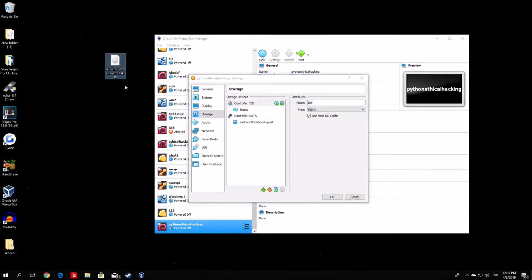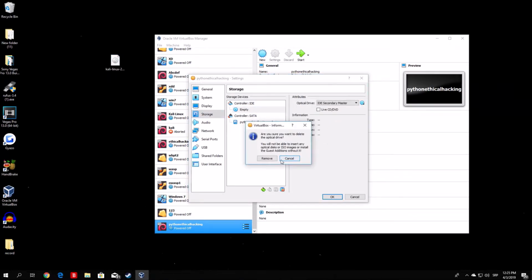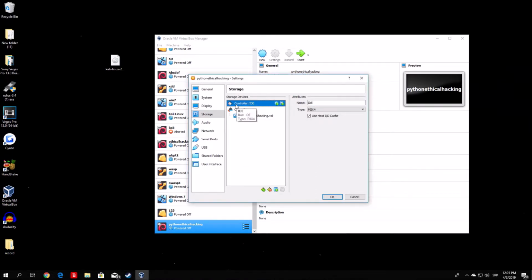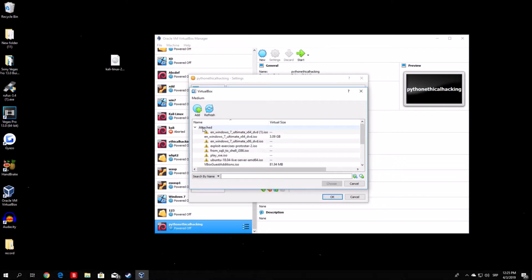Here we will add our Kali Linux ISO file. So what we want to do is first of all delete the empty attachment right here. So remove it. And under the controller IDE right here, you will have this disk with a plus right here. All you want to do right now is just click on this. So click on the disk with a plus. It will ask you, do you want to choose disk or leave empty? We want to choose the disk that we want to use. And what this disk is basically, it is our ISO file that we want to run as an operating system.